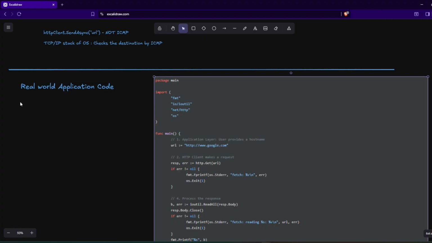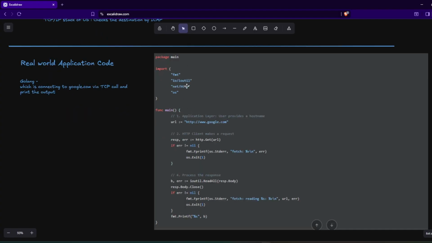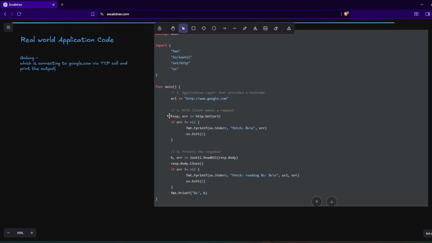So this is a piece of code in Golang which is connecting to google.com via TCP call and printing the output. That's all. This is written in Golang. You can see we have imported a few libraries that are essential for making this call. What we are doing here is making an HTTP client call. Whenever we are doing an HTTP client call, that means a TCP client connection will be created.